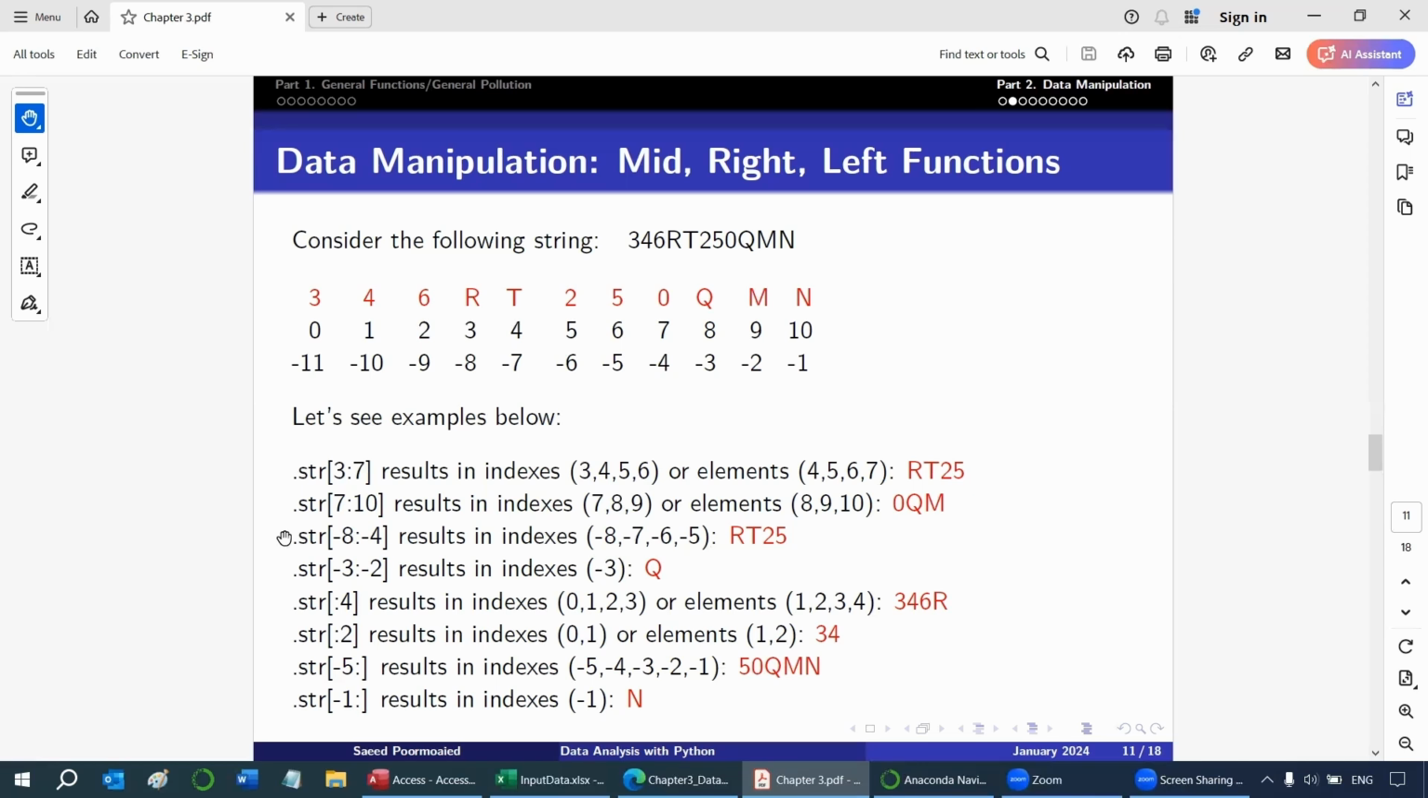In the third example, I want to use the second way of indexing. So I use .str -8 till -4, and it means I want to extract elements with index of -8, -7, -6, and -5. So as you see, -4 is not included. Element with index of -8 is R, element with index of -7 is T, element with index of -6 is 2, element with index of -5 is 4. So by applying this function, I extract RT25.